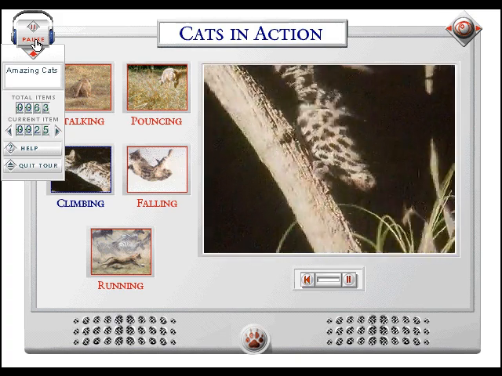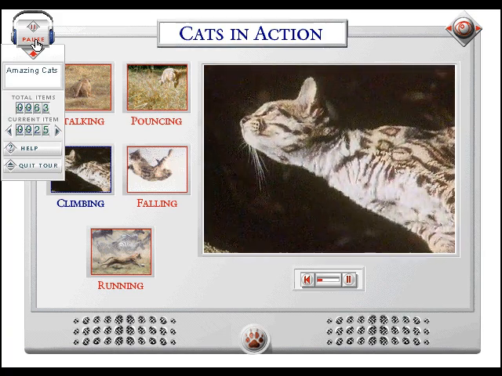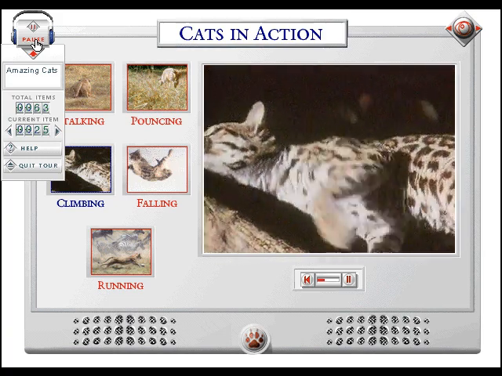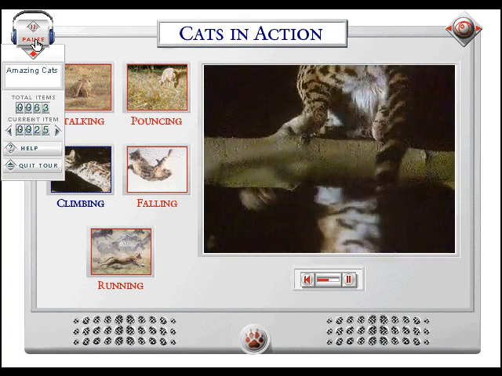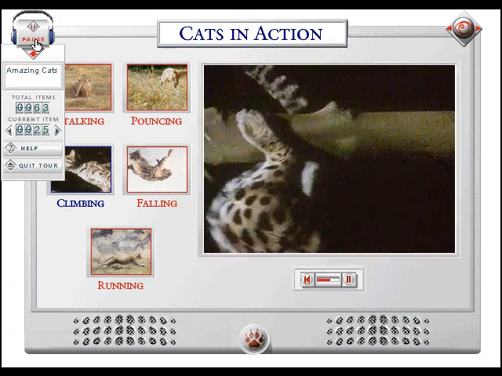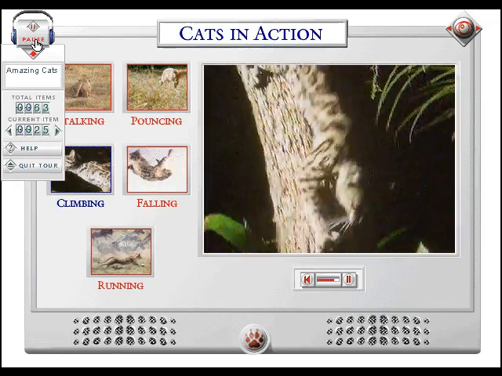The amazing agility of the South American margay makes it an excellent climber. It is the only cat able to climb down a tree trunk head first. By turning its hind feet backward, the margay uses all four paws to keep a tight grip on the bark and descends carefully to the ground.